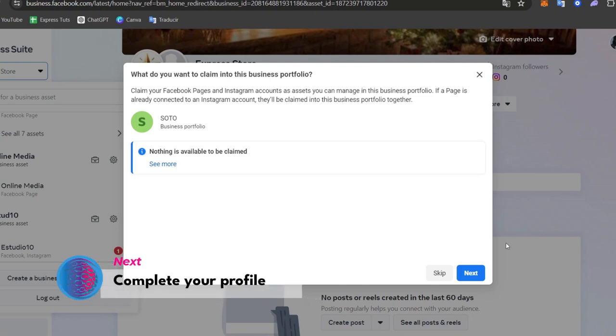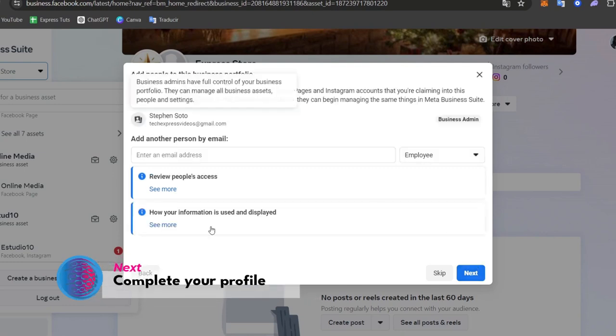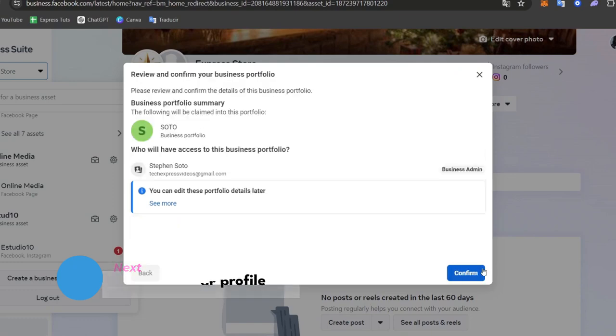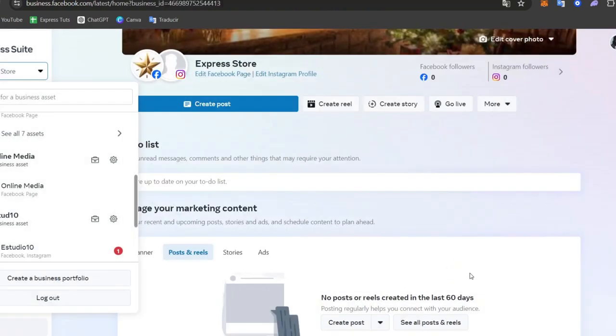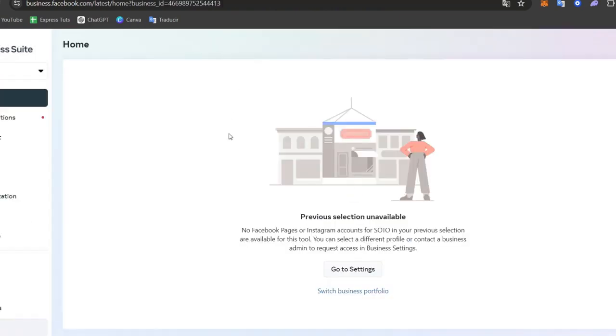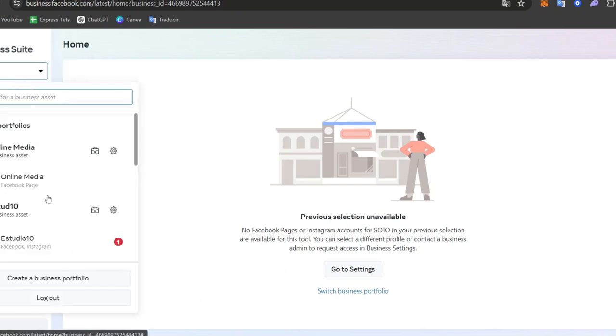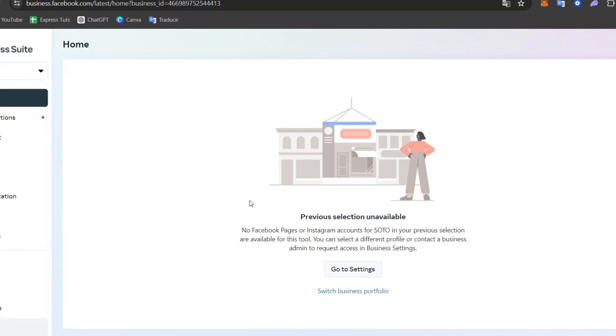So I'm going to go here into next. I'm not going to add anyone here, and I'm going to go for confirm. Now, as you can see, we are inside our very first business portfolio. Here, we are not able, of course, to get started with any profile or any business, because we don't have anything added yet.